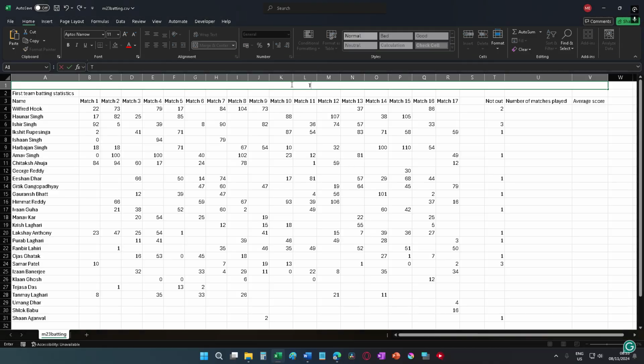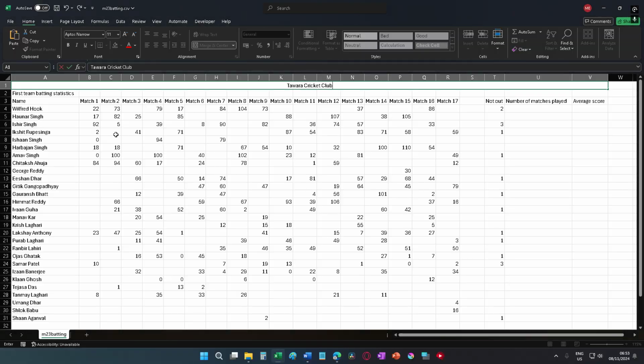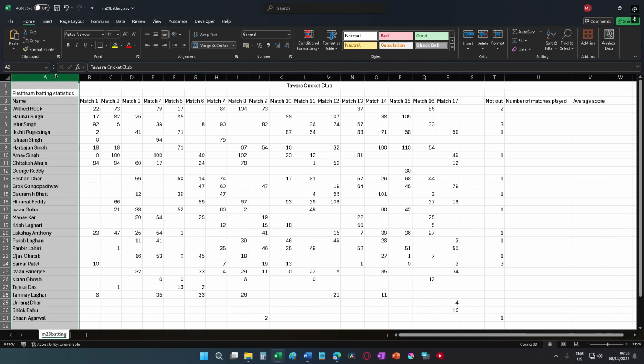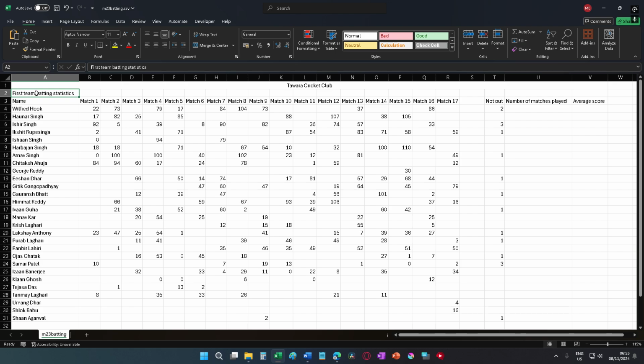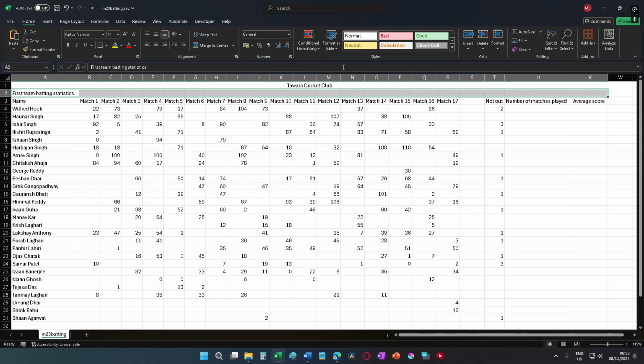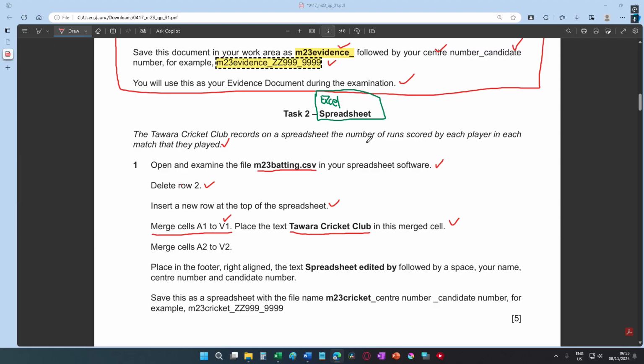Okay, Tawara Cricket Club. We are done with that. They say in the merged cell. Next thing they say is merge cells A2 to V2. So this is column A, this is row 2, A2 to V2. Now we just merge that. Now you can see that we have Tawara Cricket Club and the first team batting statistics.